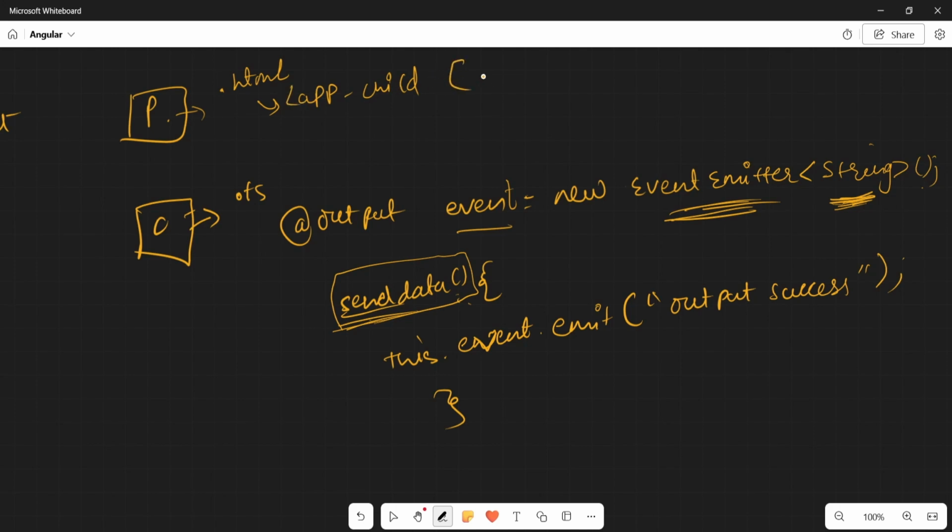What we are going to do is handle the event coming from the child, using event binding. There will be an event coming from this app child, and the event name is event itself. When this event comes, we need to run a function. We'll define another function inside the TS file of this parent, where it will receive the data.